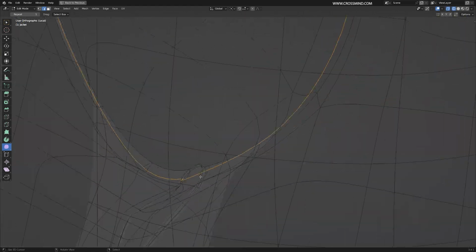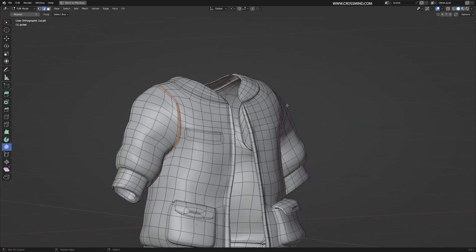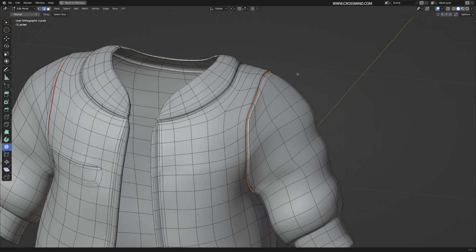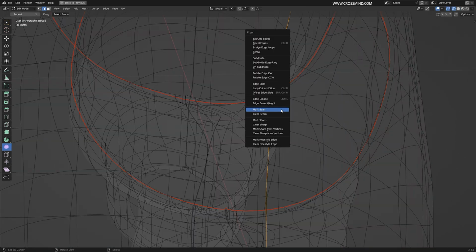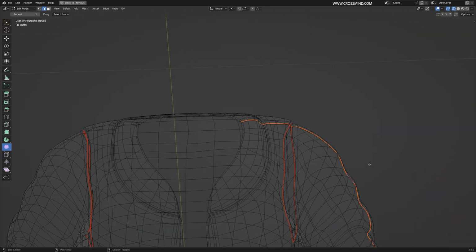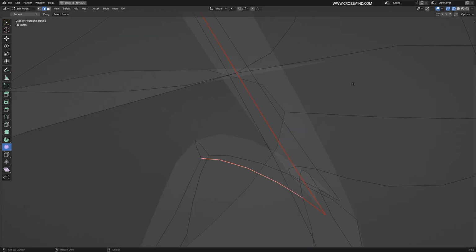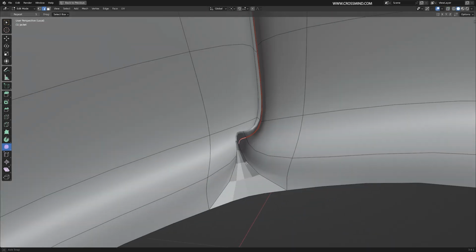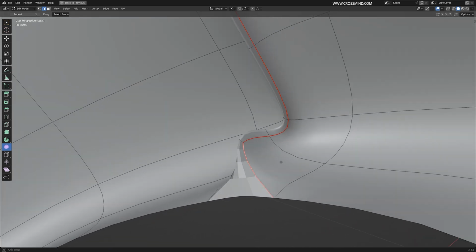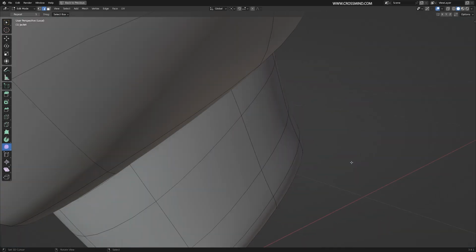So this right here for the sleeves, mark seam. Let's do the same on the other side, mark seam. I'm going to select this seam as well, which is going all the way till here. Just want to make sure that it's reaching the end. If not, then just select the last edge and connect it, mark seam, and select the border, mark seam as well.